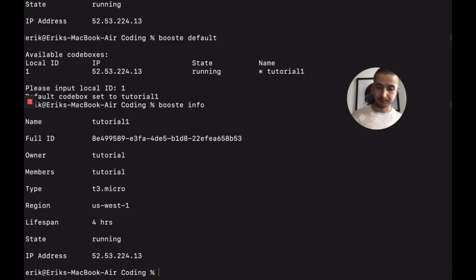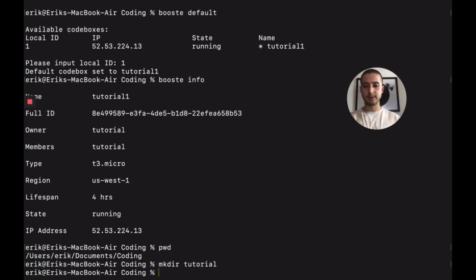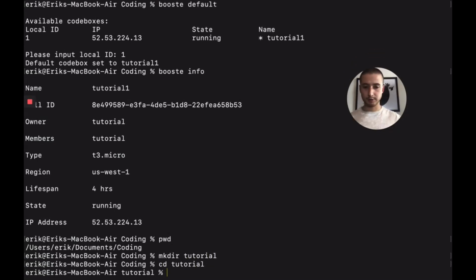So that's great. We have a machine running, and we've played a bit around with interacting with the CLI. Let's start actually writing code. I am in a directory called coding. I'm going to make a tutorial directory and enter into it just for cleanliness. To start a Boost project within a directory, just like Git, I type boost init.